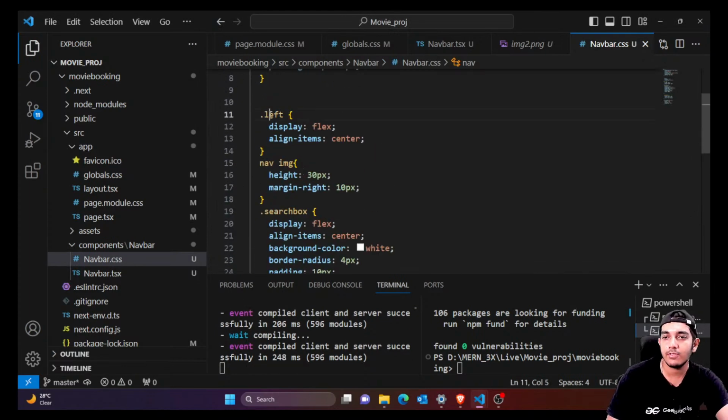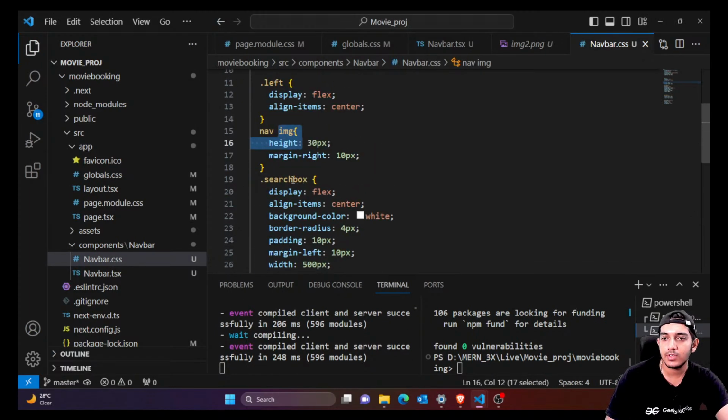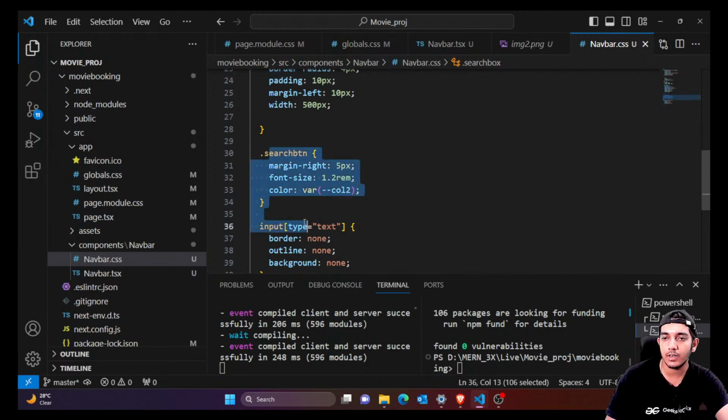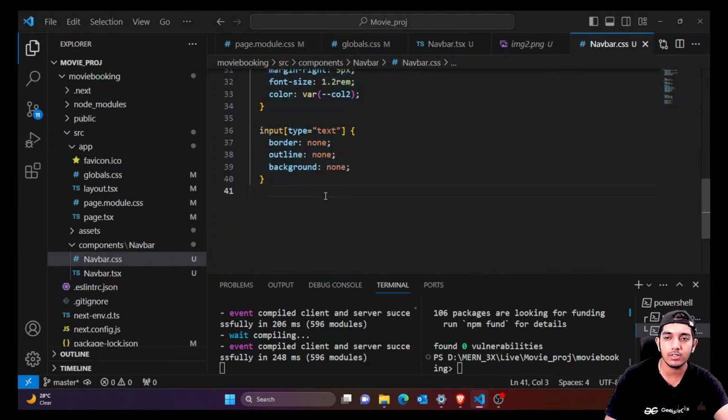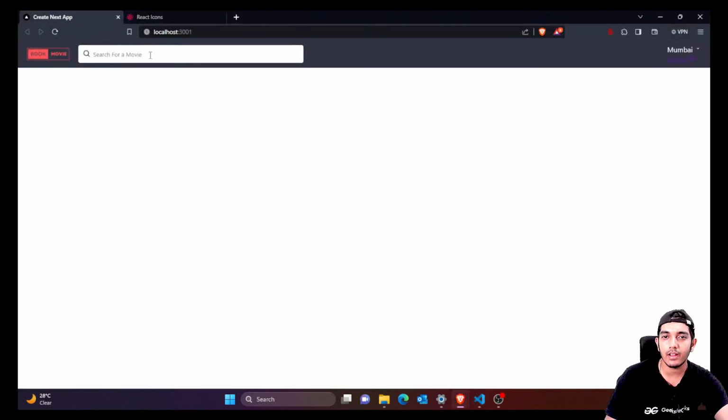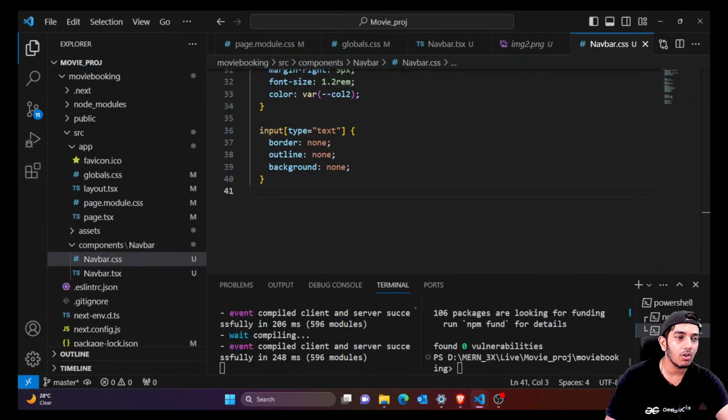So you can see the image on the left side, the search box on the left side, the search button on the left side, and the input on the left side. Okay, so you can see it looks something like this. Now similarly, we're going to talk about the right side.